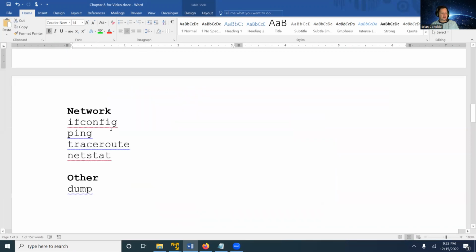We are now going to move on to networking. We're going to do ifconfig and ping. We're going to talk about traceroute and netstat, and we're going to talk about the dump command. All right, let's get right into it.